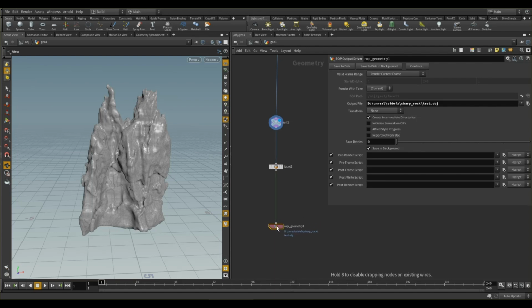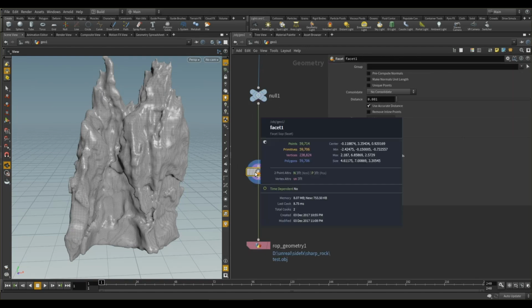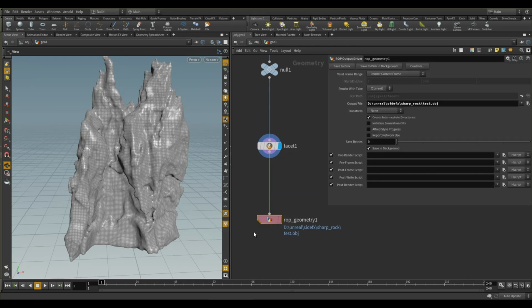But before we do that, we need to export the meshes as an OBJ. All we have to do is make sure that we compute the normals. So compute the normals here, and then we need to save it as an OBJ file. So .obj is the format that we need to use.